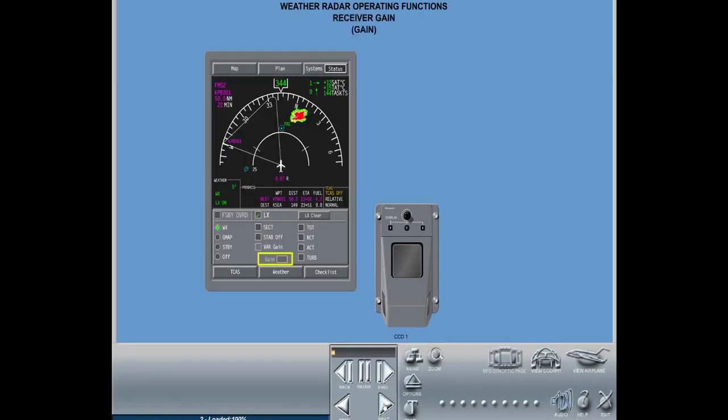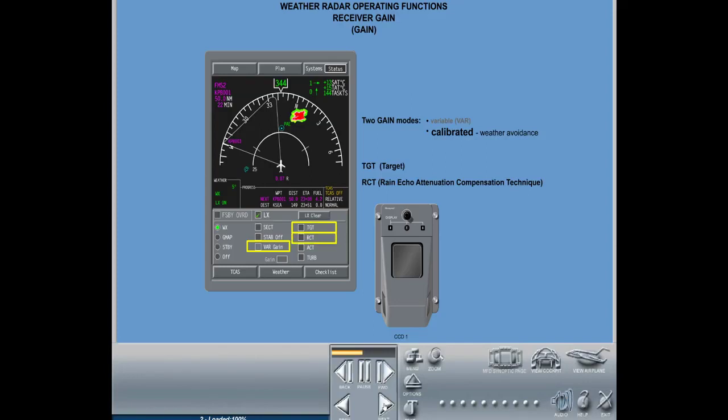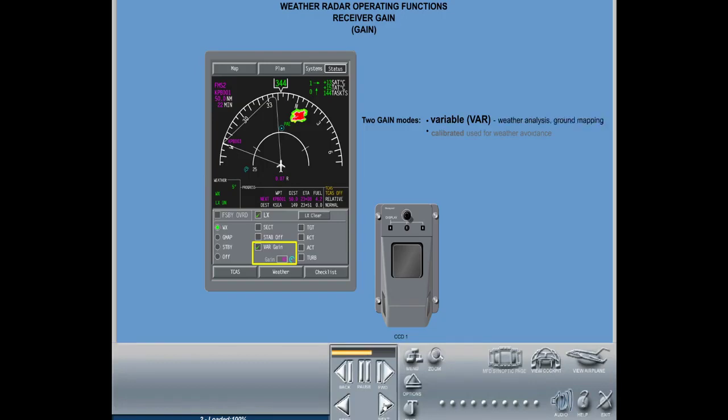The gain control varies the RTA receiver gain. There are two gain modes, variable and calibrated. The preset calibrated mode is the normal mode and is used for weather avoidance. The system will be forced into calibrated gain when RCT or TGT are selected. The variable gain mode is useful for additional weather analysis and for ground mapping.